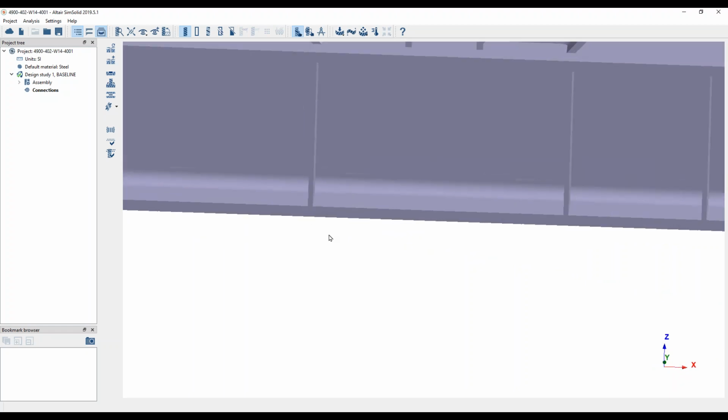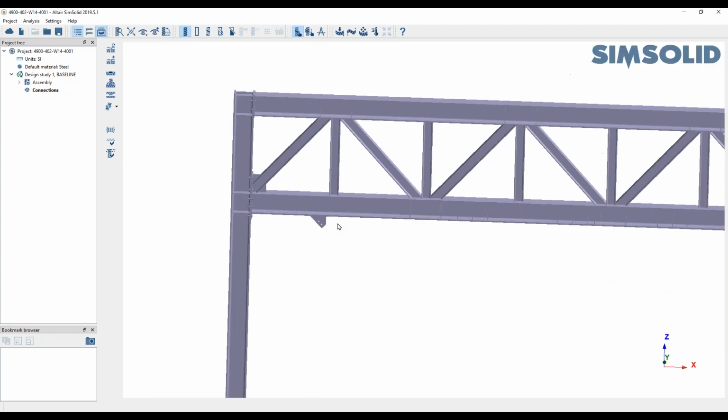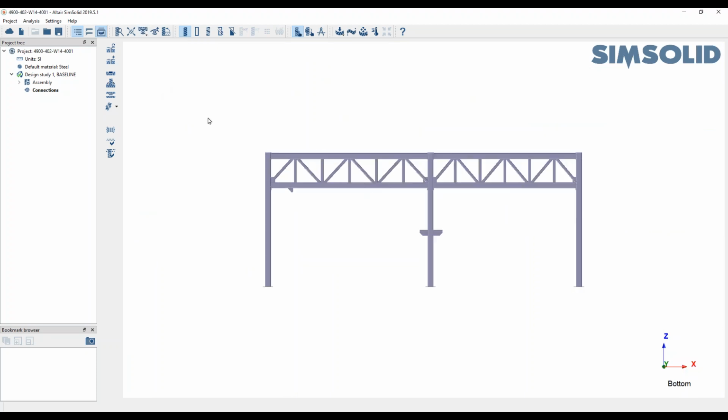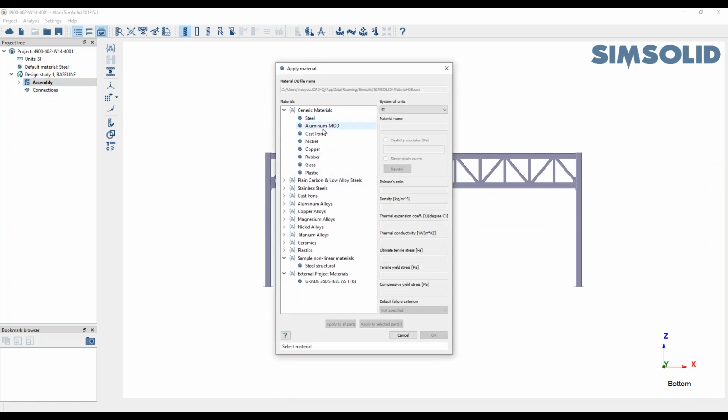So the plan in this example is to basically have a combined welded assembly with bolted connections on a pretty detailed model. So let's keep it simple. I've got the model here. The first thing I'm going to do is assign the materials, as the STEP file.